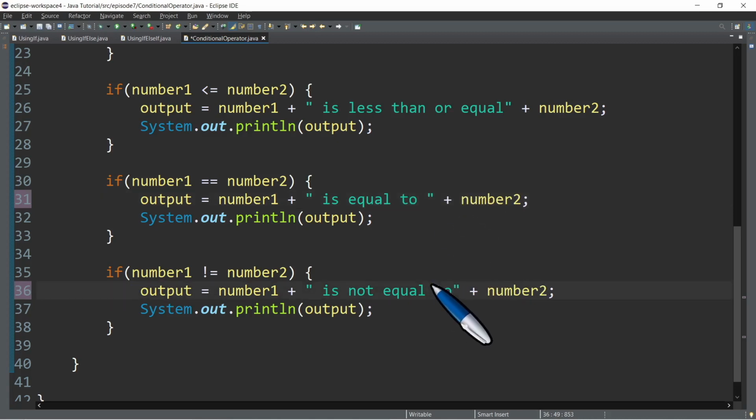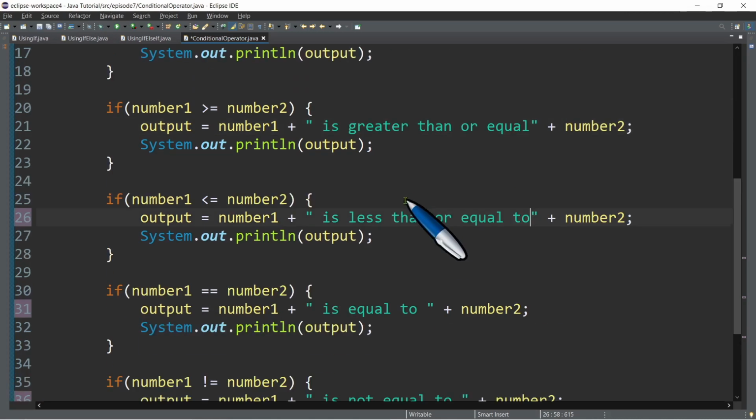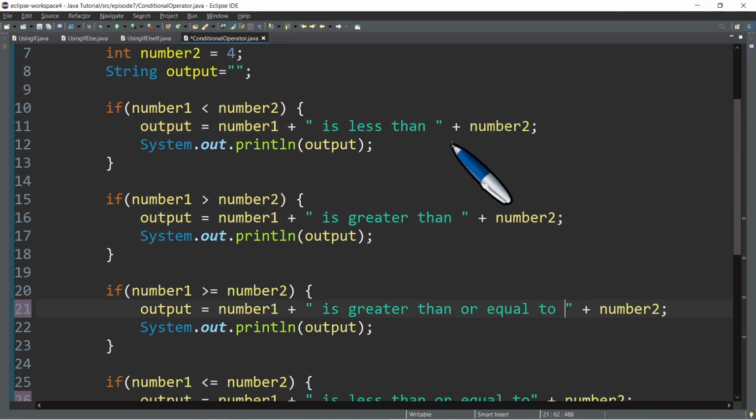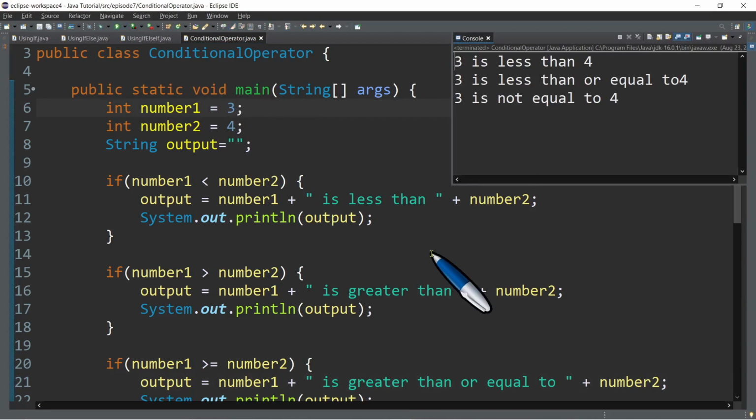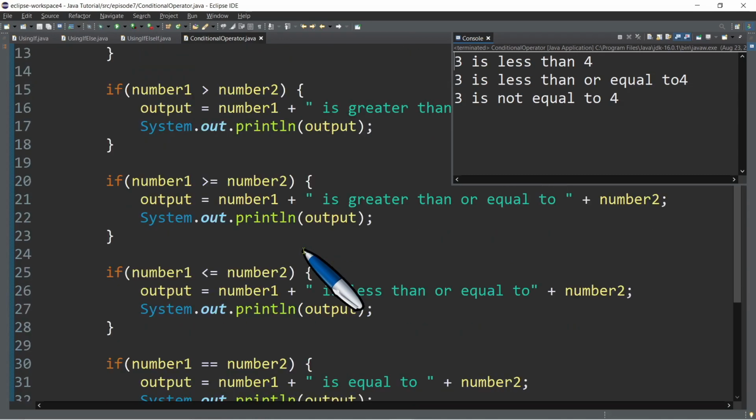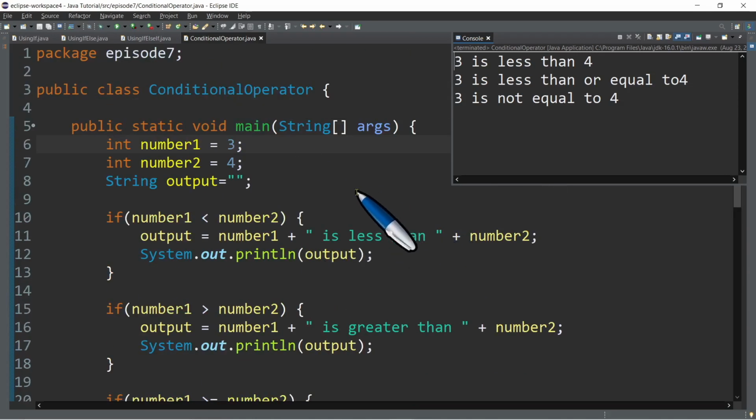Let's try to add, okay, is less than or equal to. Sorry, 2, and then you just have to put 2 there. Is less than, is greater than. Okay, so let's try, for example, 3 and 4. The output is 3 is less than 4, 3 is less than or equal to 4, and then 3 is not equal to 4. Okay, that's it.